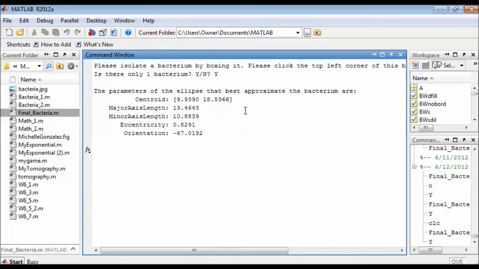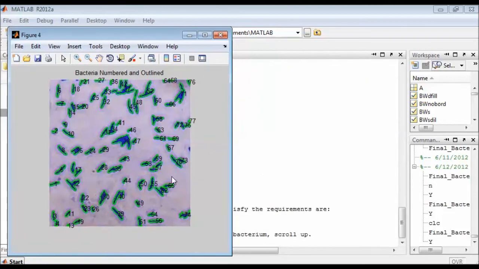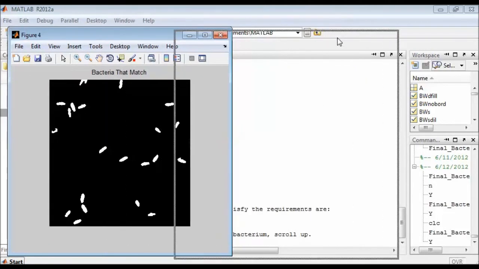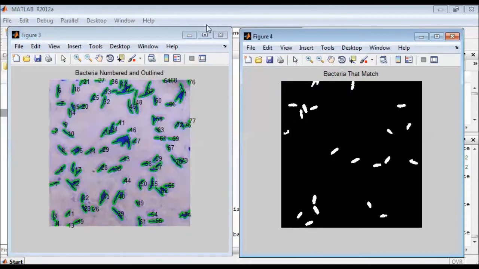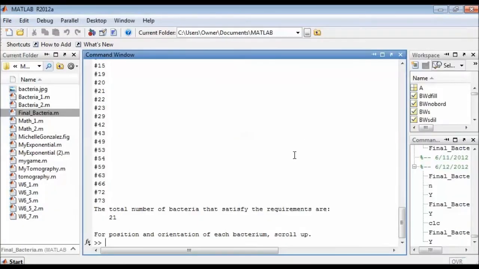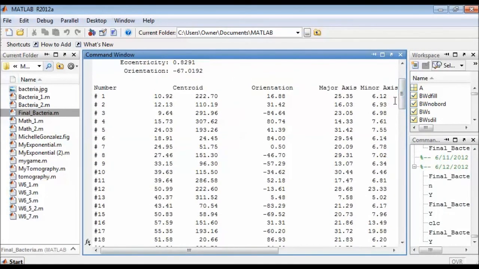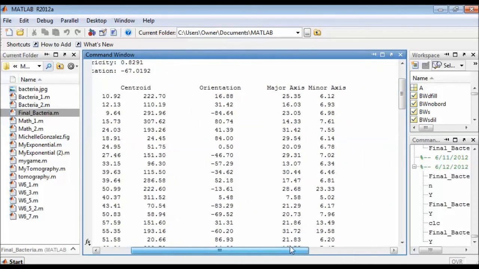Now it puts in all the parameters of that one bacterium, and it defines all the locations for the other bacteria in these two pictures. This picture, as you can see, shows each bacterium in the picture, and each corresponds to a number location, which corresponds to its parameters here. You are given the centroid location, the orientation, and the major and minor axes.